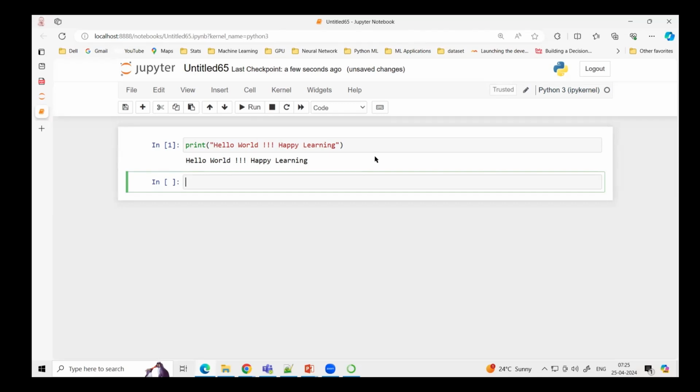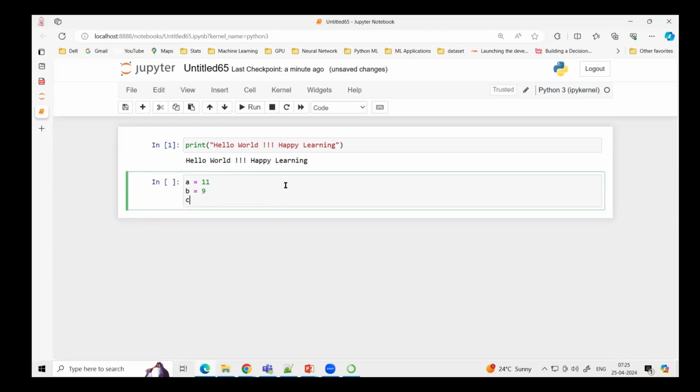See, you're all new to programming. I agree that you don't know even ABCD. But you see, if I want to add two numbers, very simple. I'll take A equal to 11. I'll take B equal to 9. I'll take C equal to A plus B. And I'll take print of C. Do you think I'm also from a coding background? But see how I've written.